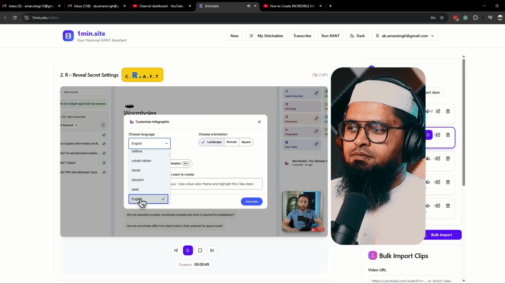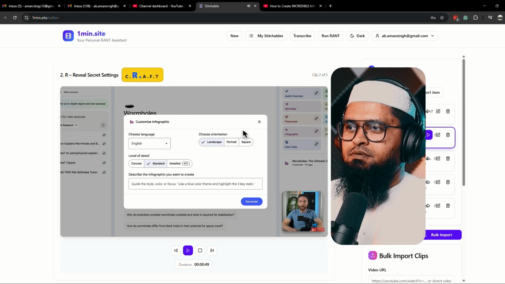So obviously first choose the language of the infographic that's going to be outputted. There's a lot of different languages here. I'm going to leave it on English. And you can also choose your orientation: landscape, portrait, or square. Use whichever one that you want. I'm going to leave it on landscape.